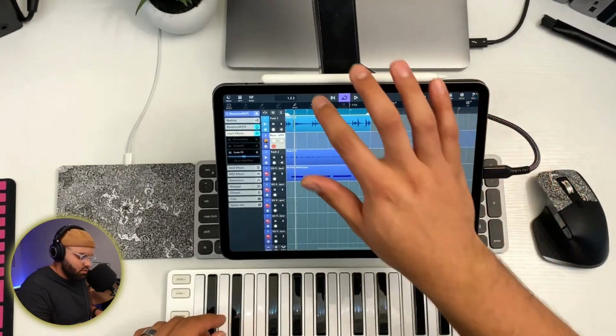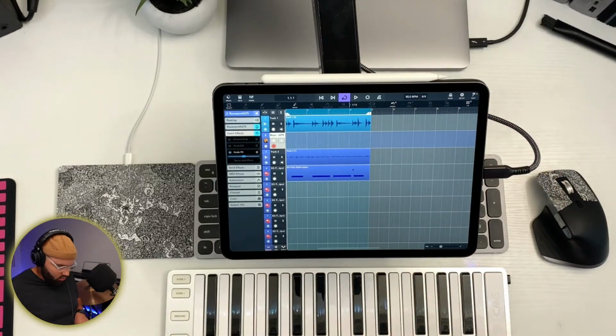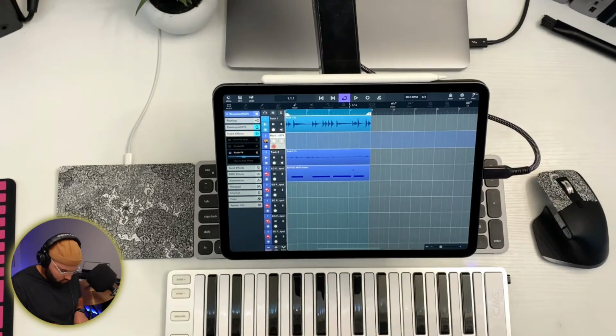Alright, so that's the first chord. We'll go. Yeah. It's hard to hit. And then what are we gonna do for the second chord? Ooh, I kind of like that.